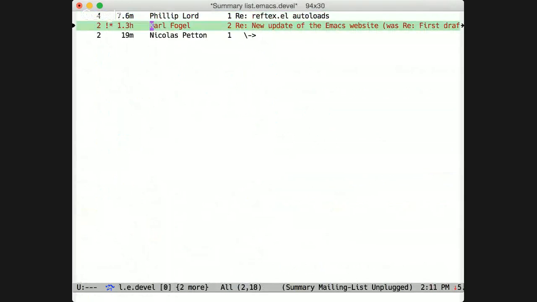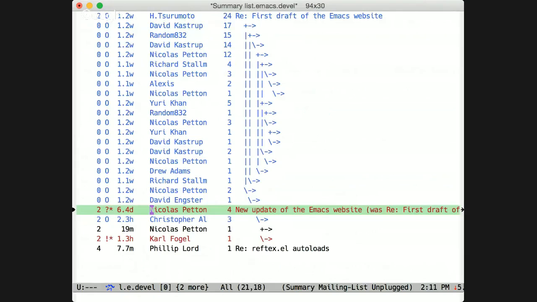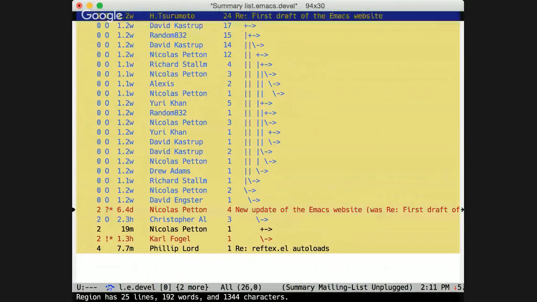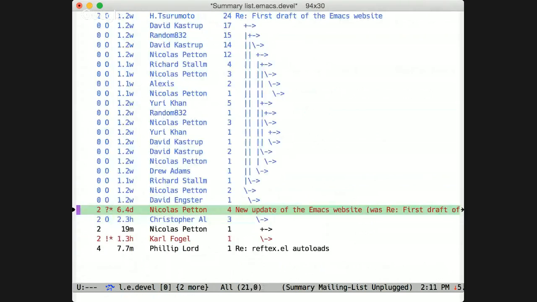So I'll do that again so you can see that happen. Let's go in here. So we see there's 3 lines in the summary buffer. I hit capital A, capital T, and now there are 25 lines in that buffer. So I get to see the message that I'm reading now in the full context of the thread in which it appeared.